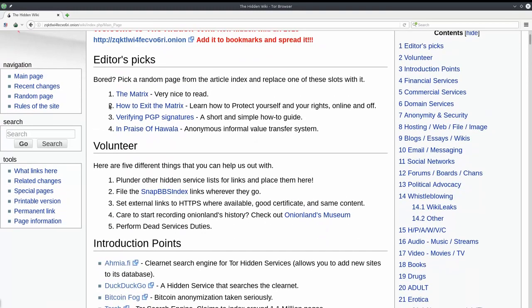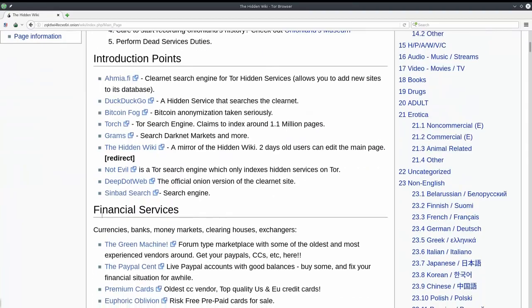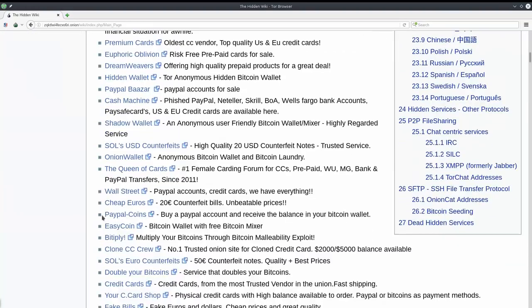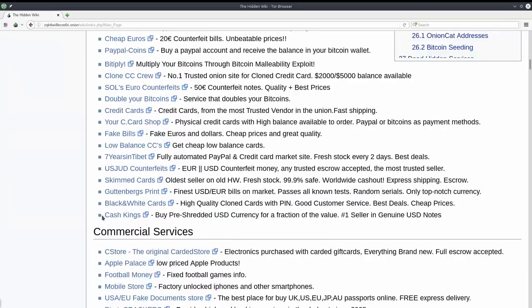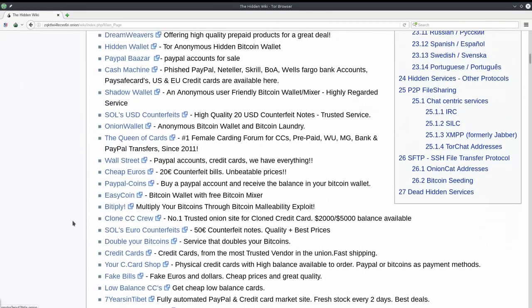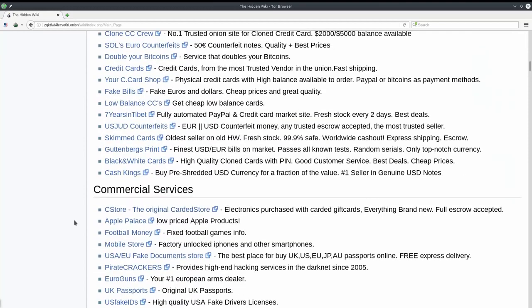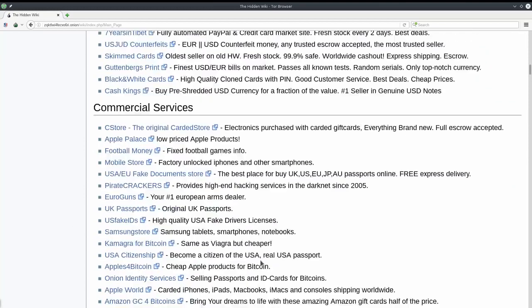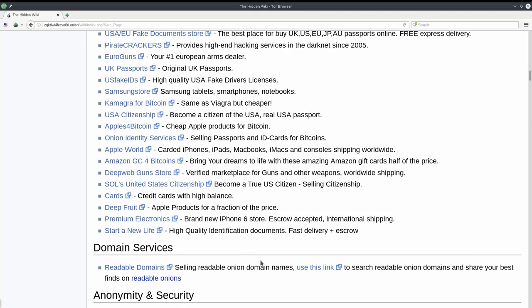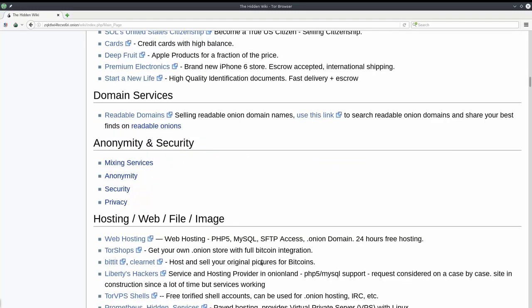In the Hidden Wiki, you have a certain set of websites which are published here, which are on the hidden net, and you have all sorts of things. I would advise you never to buy anything here, never to post any sort of personal information on any of these sites. Just friendly advice, but you can.